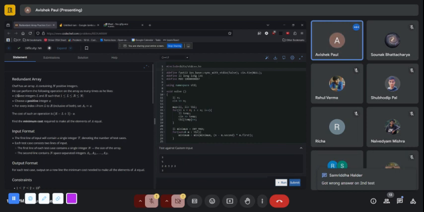Choose integers L and R such that this range is valid. Then choose a positive integer X. Then for every index i from L to R, inclusive of both, set A_i equal to X. They have said that the cost of this operation is essentially this. This pretty much means the length, which is R minus L plus 1.